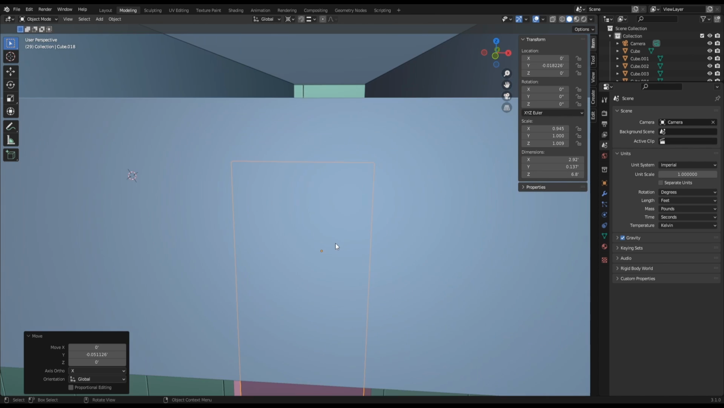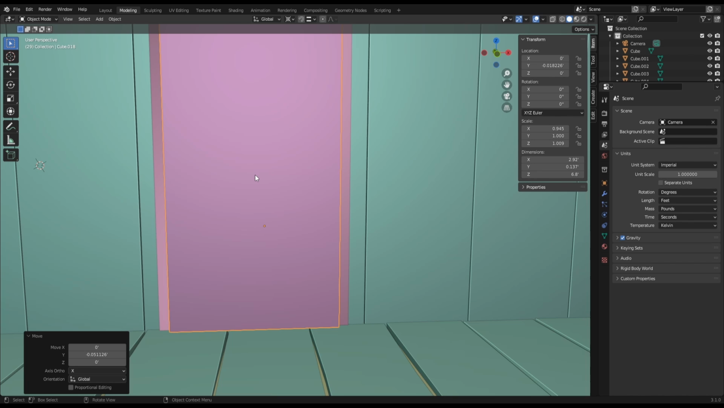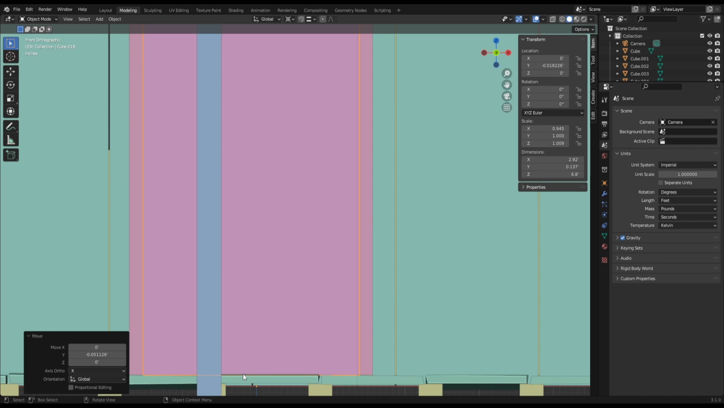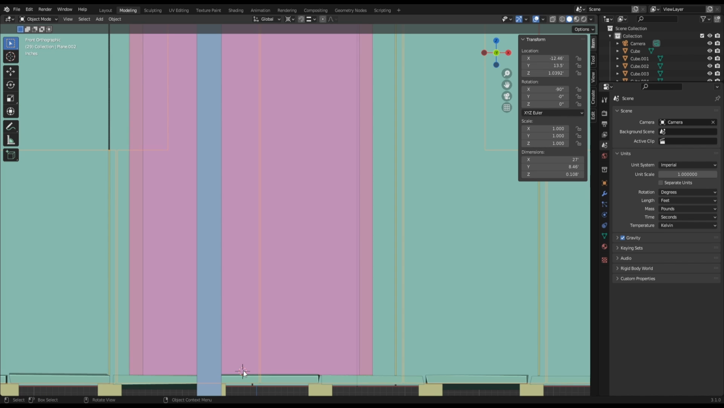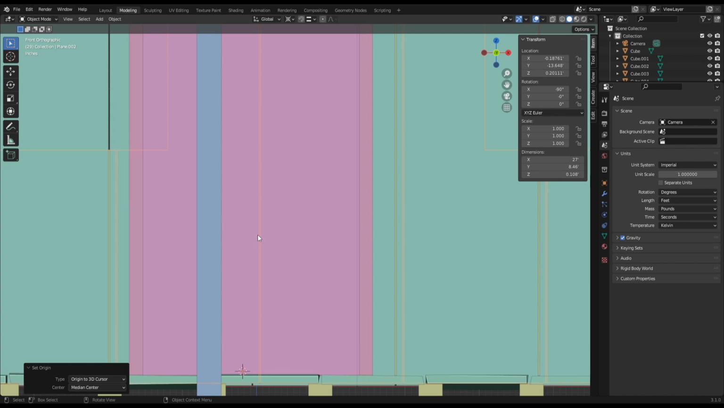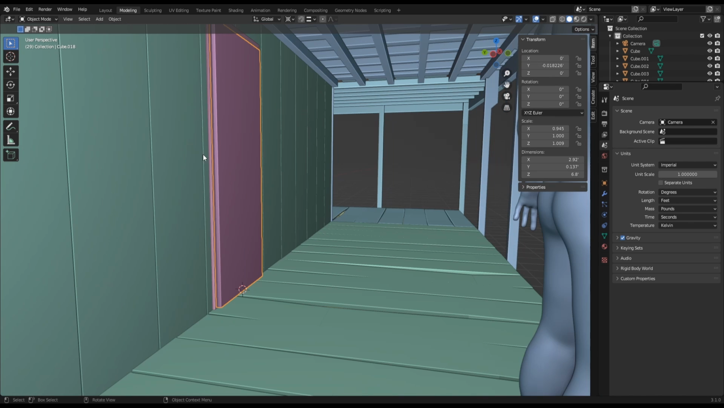Oh, another thing is, when you have some craziness going on where it wants to go all over the place when you're scaling, you need to make sure front view, shift, right click, and then right click again, origin to geometry, origin to cursor, sorry. So then we click on the door again.